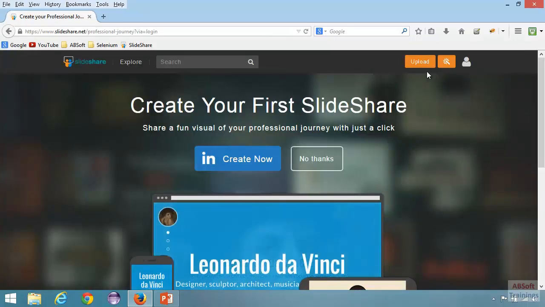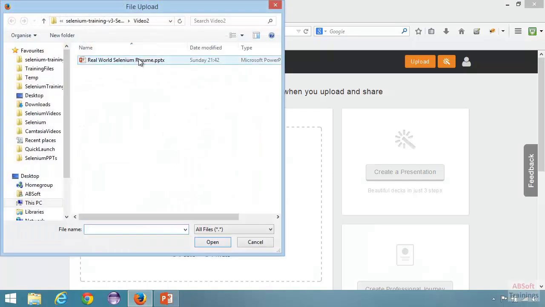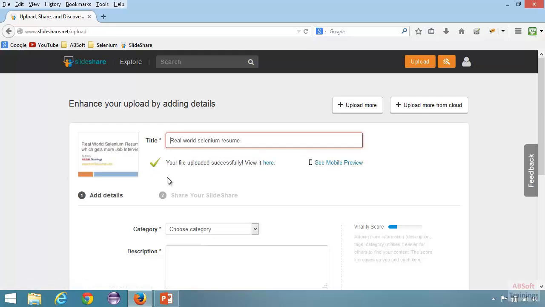Once logged in, I can click on upload. And I can upload a SlideShare. I can click on the upload button, and this is a presentation which explains a real world Selenium resume. I can click on it and click on open. Here we are seeing a file attachment dialog. We'll see how to handle the file attachment dialog. The document is uploading. It is still processing, and once it is uploaded, we will be seeing this message. We'll also verify how to wait for a message and how to verify that.